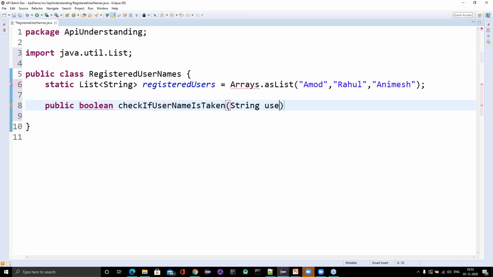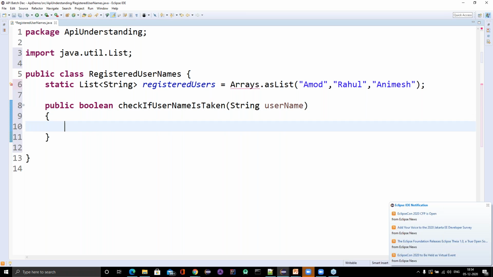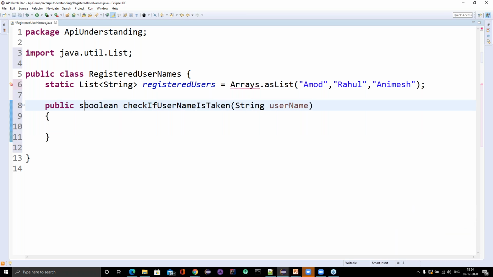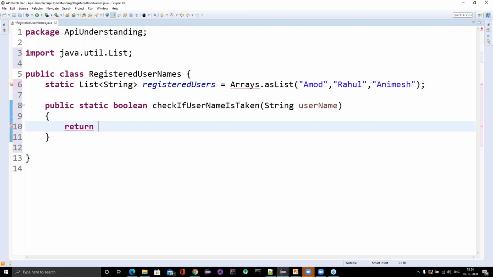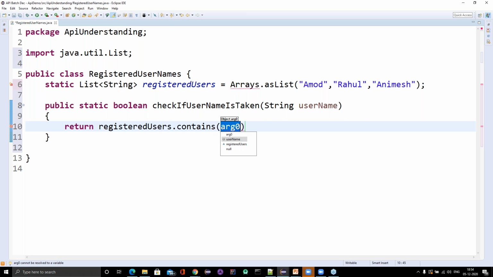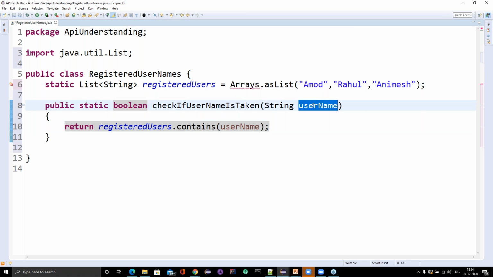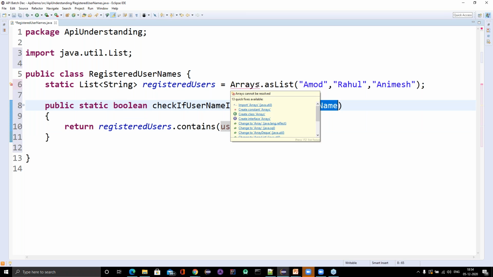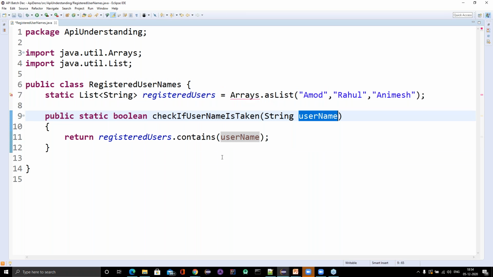So this particular class will hold the names which are already registered, and it will have one method. Let me make it static as well so that I will not need to create an object of it before calling this method, and it will return registeredUsers.contains(username). So whenever I call this method, it will return me boolean true or false, depending on whether the username I am passing already exists here. Very simple class, very simple method here.